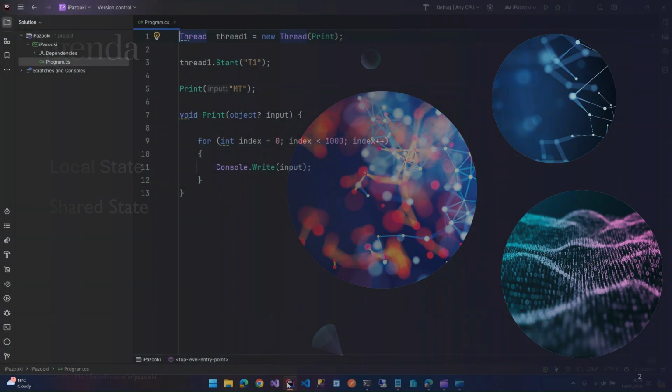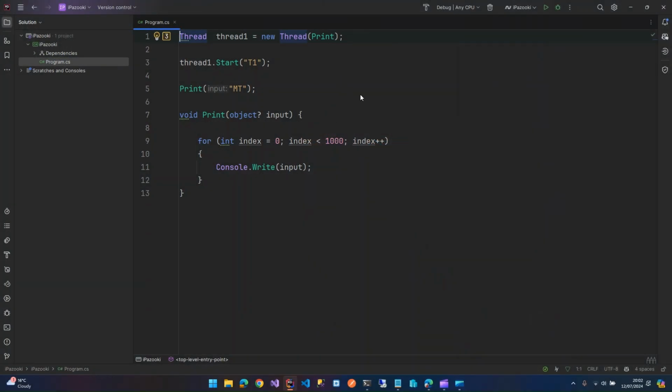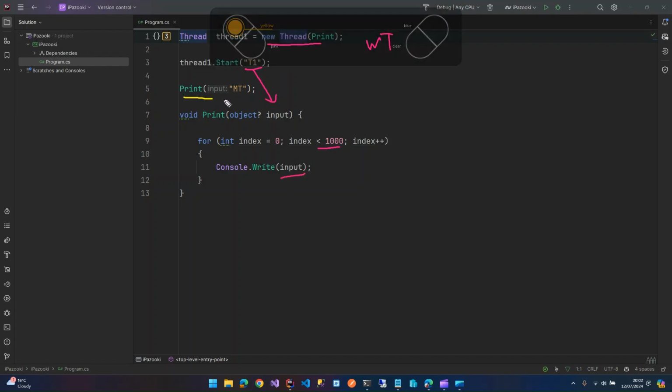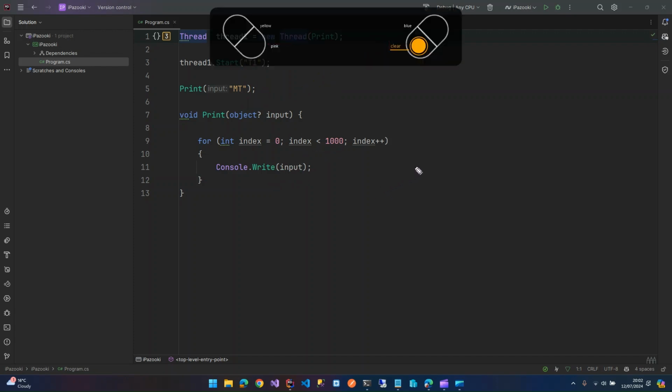timing of threads. In this example, as you can see, I have two threads, a worker thread and a main thread. At first, I'm going to create a new worker thread and pass T1 as an argument. Therefore, for 1000 times, I'm going to write T1. After that, the main thread calls the print method with the MT as an argument. And for 1000 times, it's going to write MT.